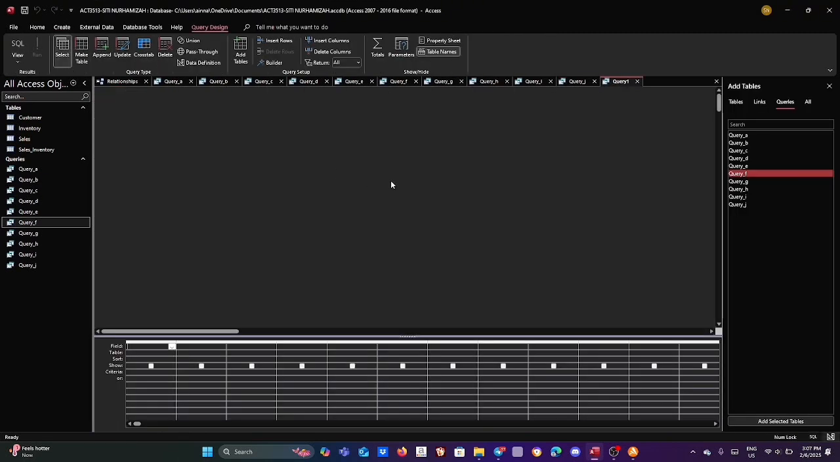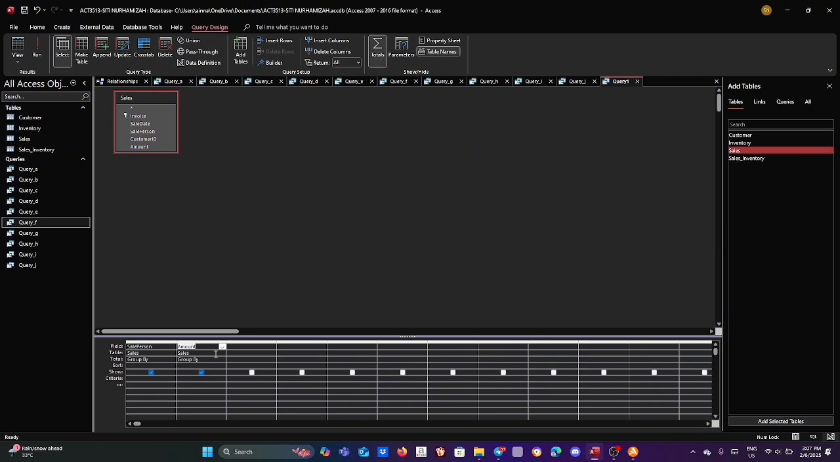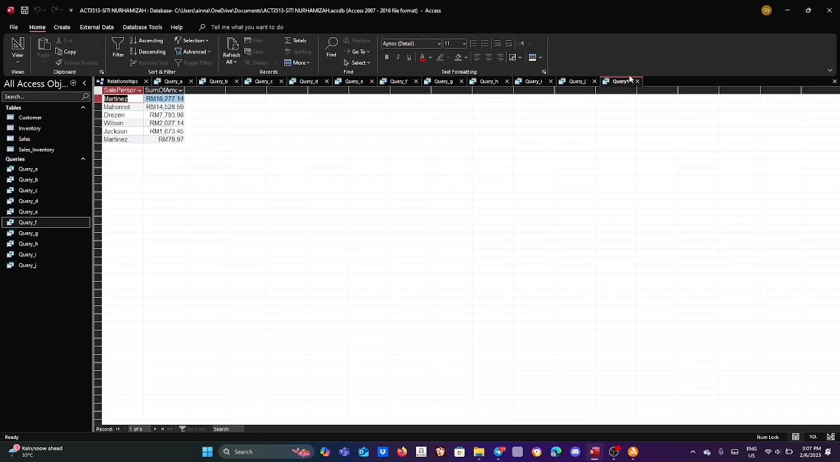For query K, the table involved is sales. The fields are salesperson and amount. Click total up. For the amount, change to sum, and then sort to descending, and then run. So this is the answer for query K.